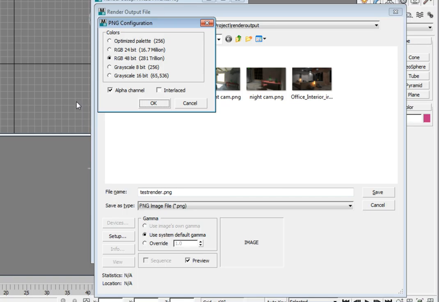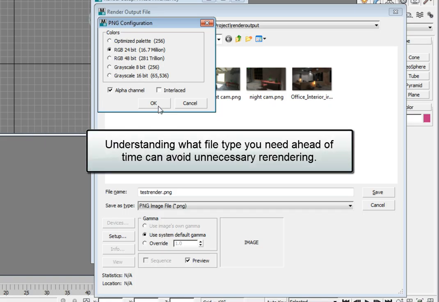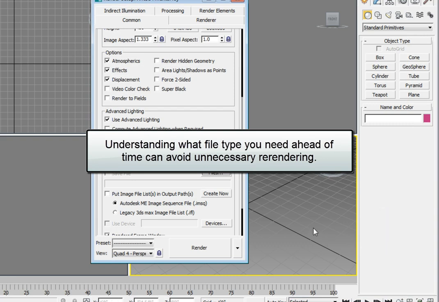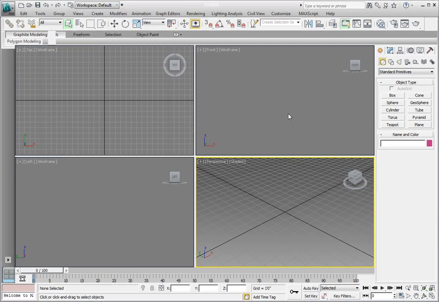And for standard web output, I might click and select 24-bit RGB. And if I'm going to use transparency, I can check the alpha channel. For each file type, there are different options in their setup. So we'll go ahead and click OK. Since we're not going to be rendering this image, go ahead and click Cancel to close this dialog. And go ahead and close the Render dialog.